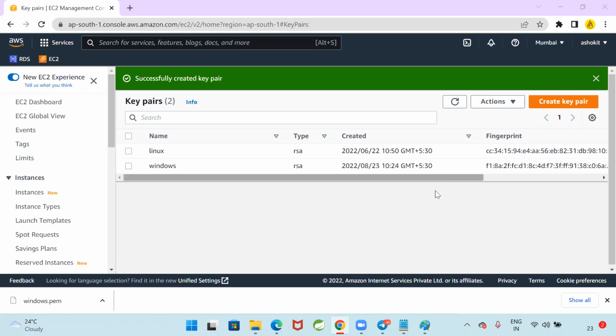Okay, so first I have created a key pair. When I created a key pair, the PEM file is downloaded. If I delete the PEM file, if I lose the PEM file, can I download the same PEM file once again? No, we cannot download that.